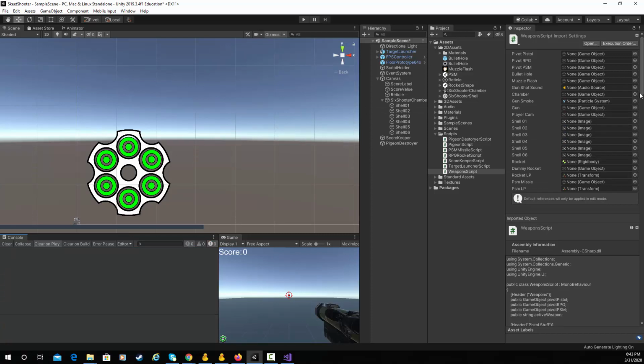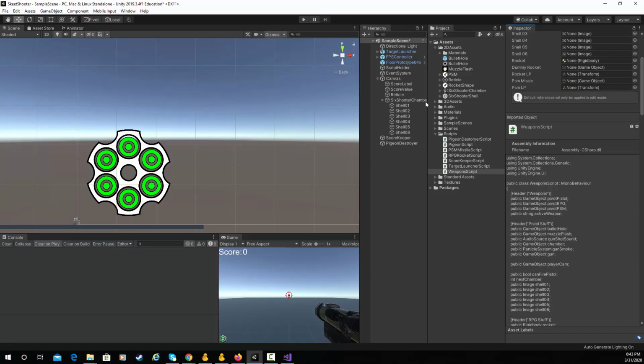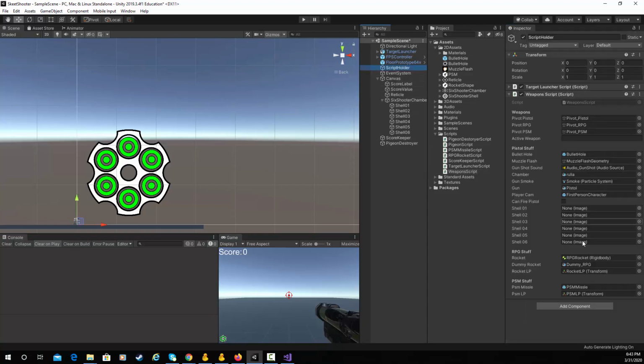What we should see over here, though, is that now when we look at our script holder, it should be asking for shells 1 through 6. So here we can go ahead and just plug these in. I could also write this in script to go out and find these as well, but so far in this semester, we've largely just been plugging these in manually.